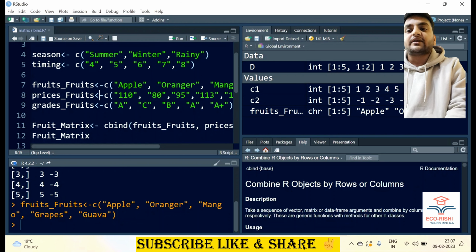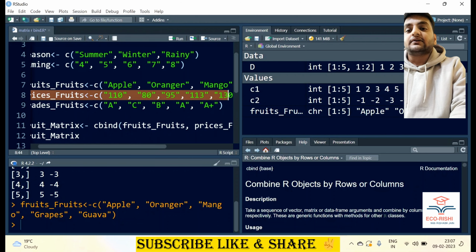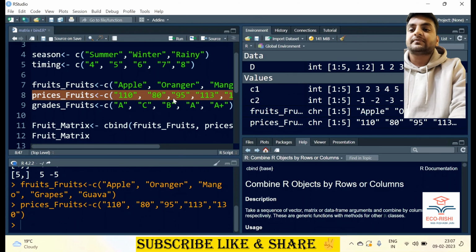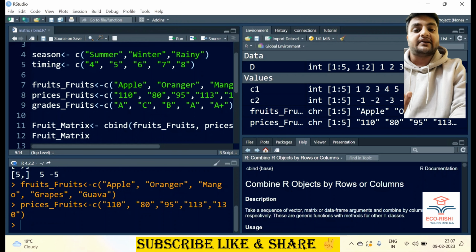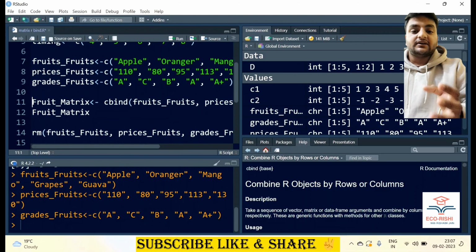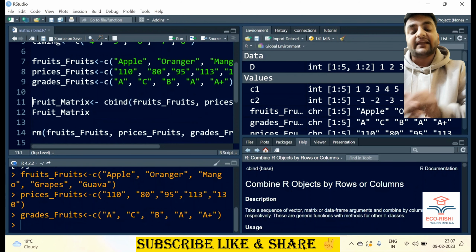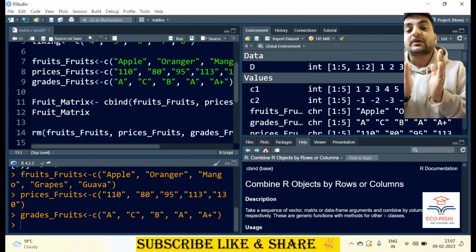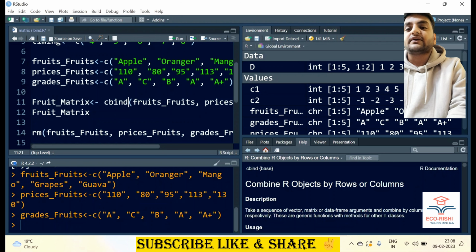Now let's select the price vector and run it. Now the price vector is created. Now let's create a grades vector, the quality of fruits. So we have created the vectors. Now let's create a matrix with the cbind function and see how it is different from rbind.